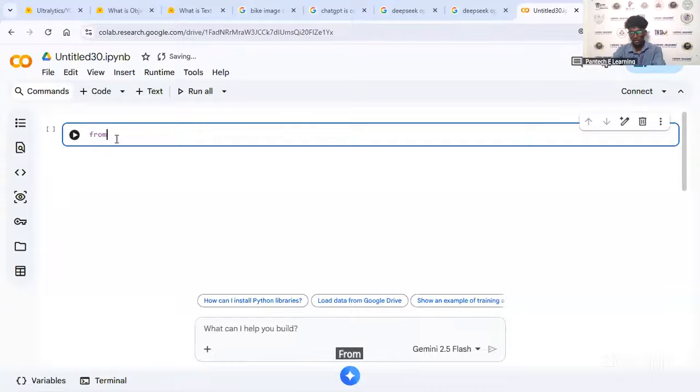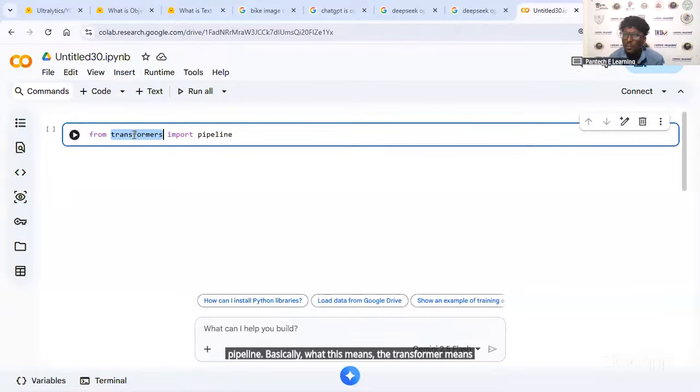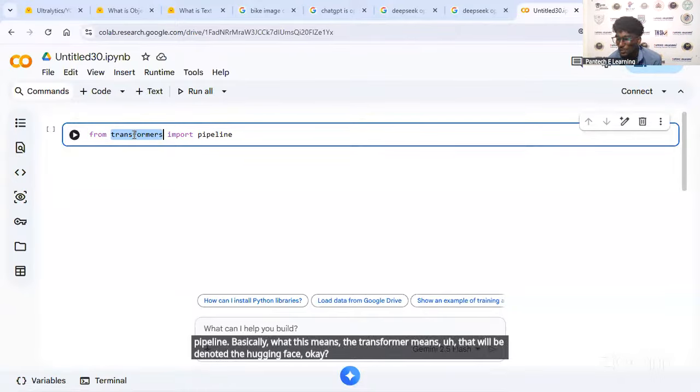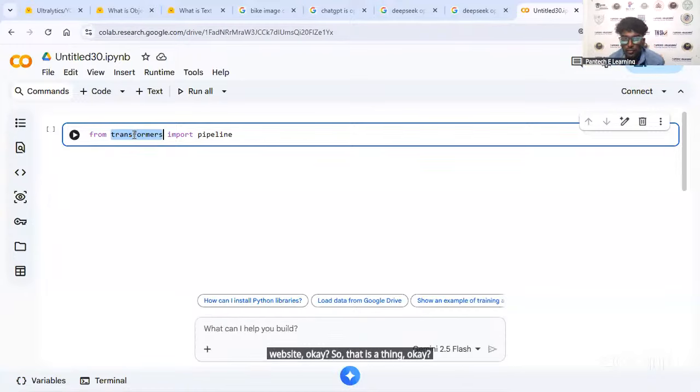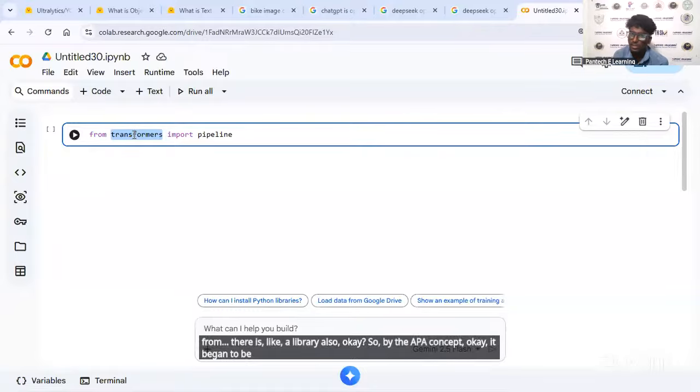From transformers import pipeline. I will explain later. Basically, transformers denotes the Hugging Face website, and it is also a library. By the API concept, the API connects and transfers the data, so that is the intermediate. That is the concept behind this transformers library. So basically transformers means this website, and from that website I import the pipeline.